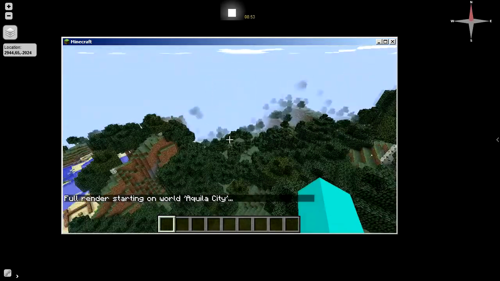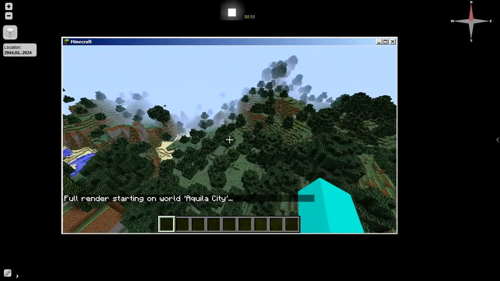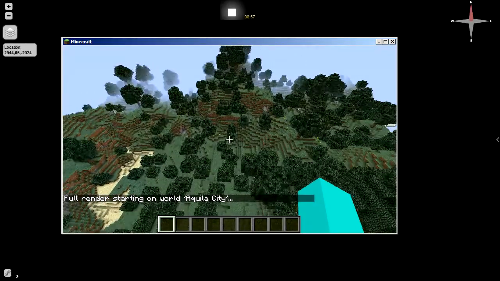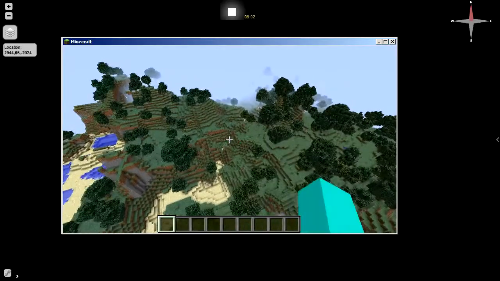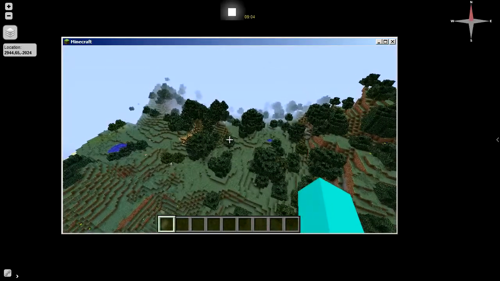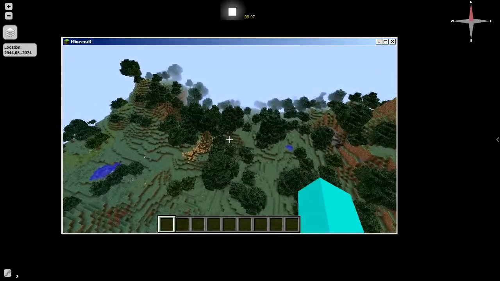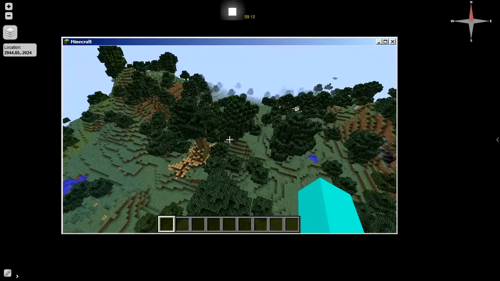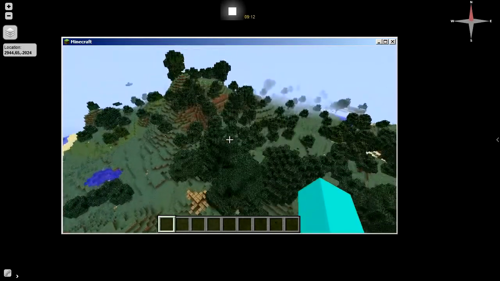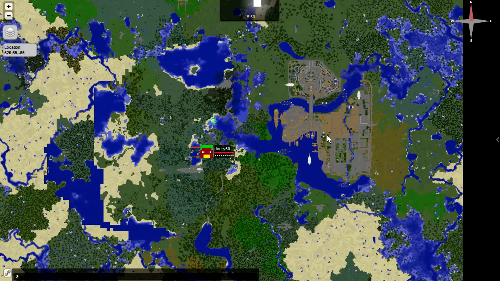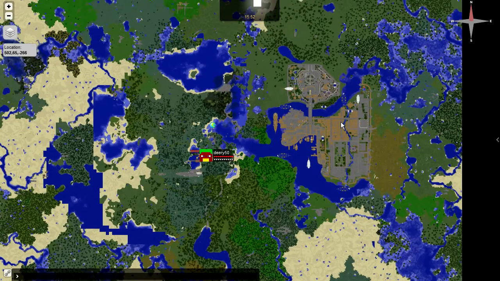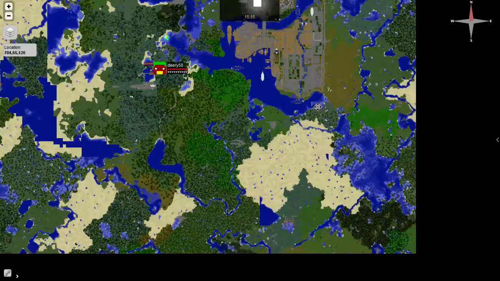So it's starting a full render on Aquila City. This is going to take a long time to render since it's such an awesome and big project made by the Fire UK crew. I'll continue trying to find the spawn while it renders the map. Alright, it's taking a really long time to render, but as you can see, it's already extremely awesome as of what you can see.